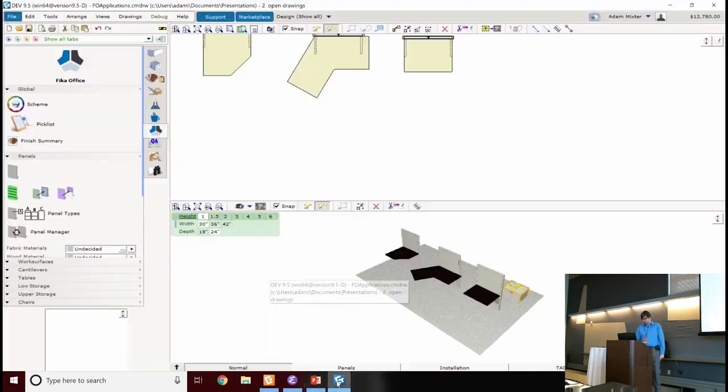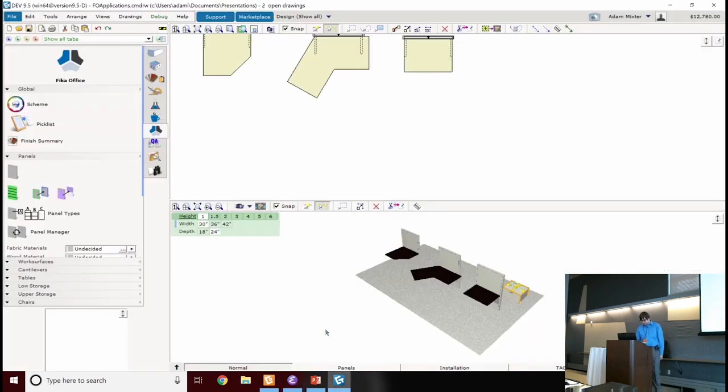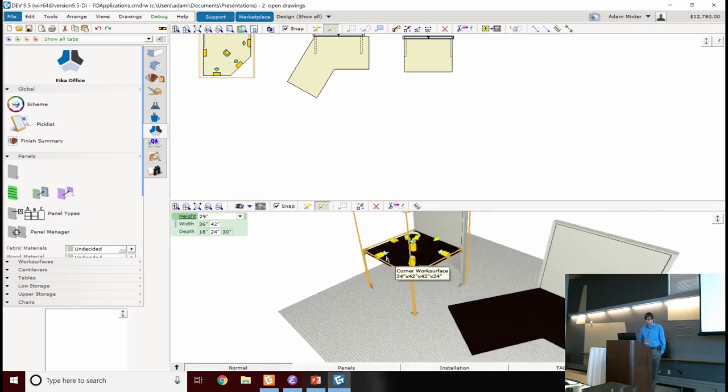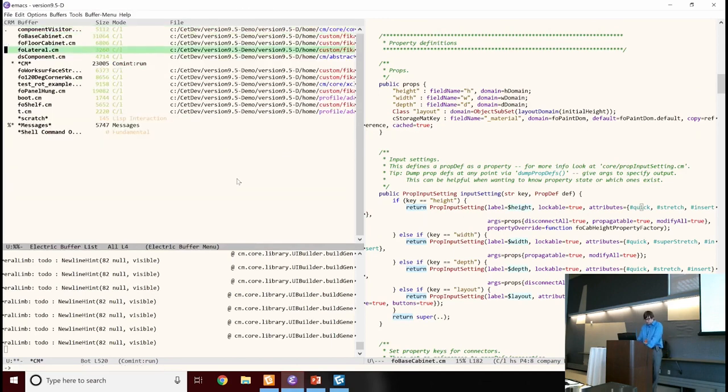So if you'll notice on these work surfaces when I stretch them, and I'm sure everybody's seen Fika Office once or twice in their life, you get this neat little arrow and a neat little text that tells you how wide it is right there on the snapper. So that is actually handled by a vessel, which is this work surface stretch vessel.